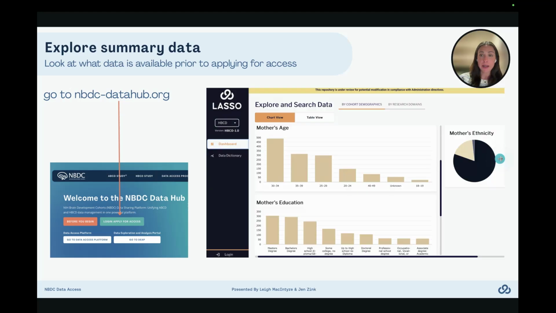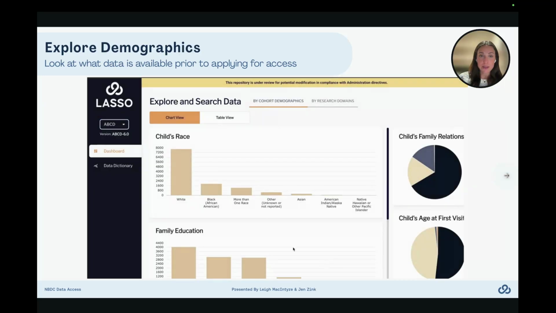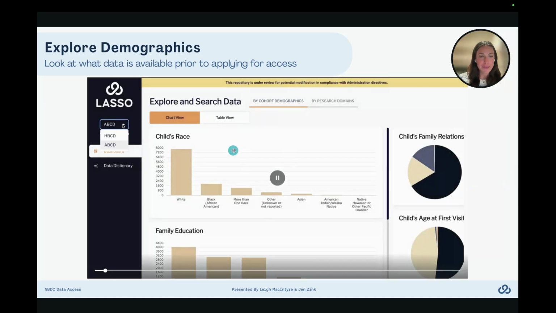Once you click on that button, you'll be brought to a dashboard page which looks like the one displayed here, and you'll see that you will have information about your cohort characteristics, as well as information on your research domains. And you'll be able to look at this information in both chart view and table view. So in the next slide, I'll show you what these dashboards look like in action.